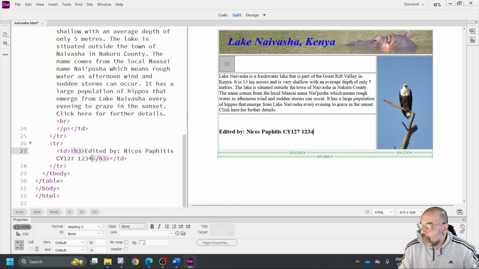And then create a hyperlink from the text. Click here. So I'm looking for click. Here it is. Click here. So I'm going to make that a hyperlink. So I'm just going to copy the hyperlink over. I'm just going to cheat a little bit here.